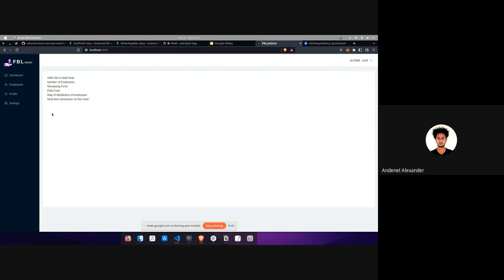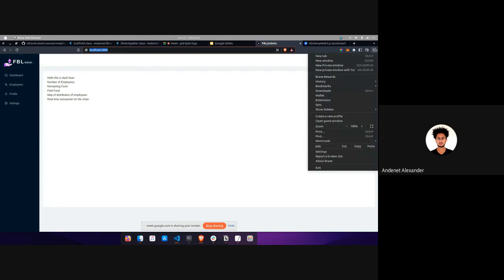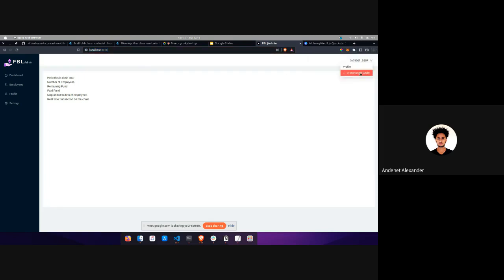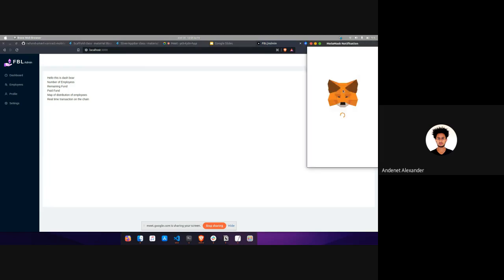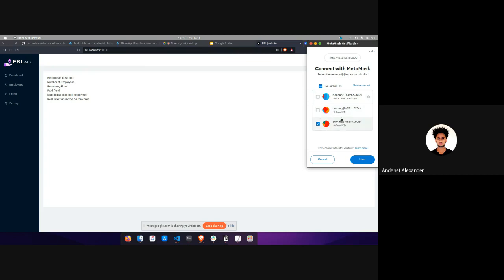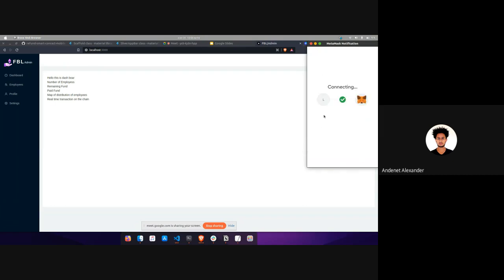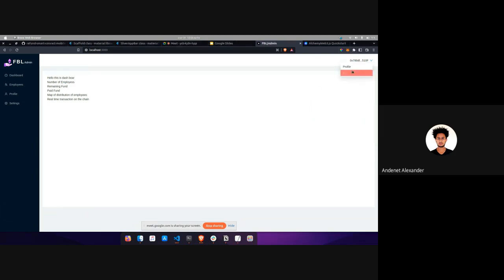So if the user is not logged in, he will be prompted to log in through their wallet. I've already logged in, so it is showing my address here. For some reason the disconnect wallet didn't work for me. When I clicked disconnect wallet, it just asked me to log in with another account, and I couldn't debug it. This is one of the reasons why I spent quite a lot of time trying to fix it, but it ended up failing. But this is how we connect with the wallet.